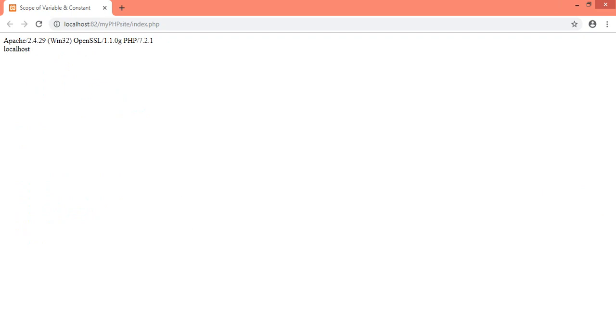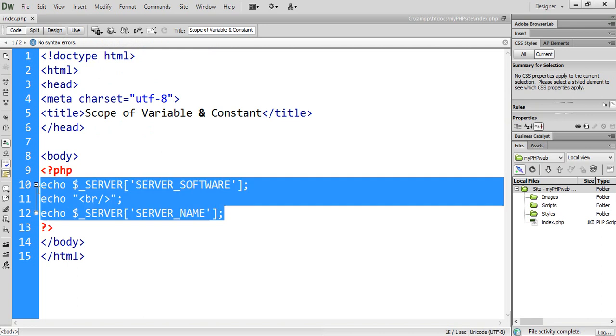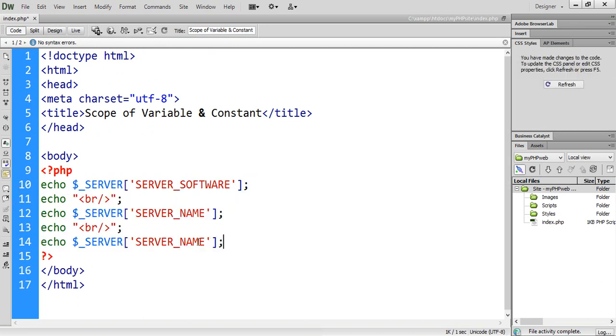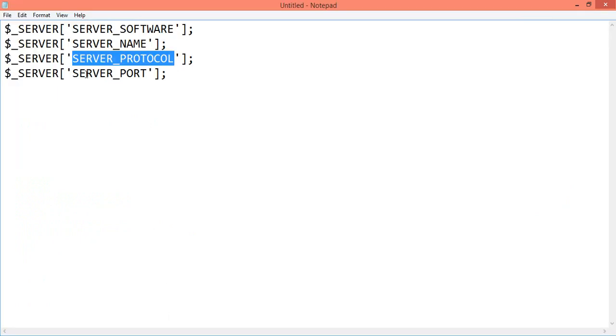And let us see the third one, that's the server protocol. So if you use this, what will happen? Let me show you. Copy this code and then paste it below, and then right here, server underscore protocol, simple, and save it, and then go to your browser again and refresh it. Look, because we are using the HTTP protocol for communication, that is version 1.1, and then the last thing is the server port. That means the port number that you are using for communication.